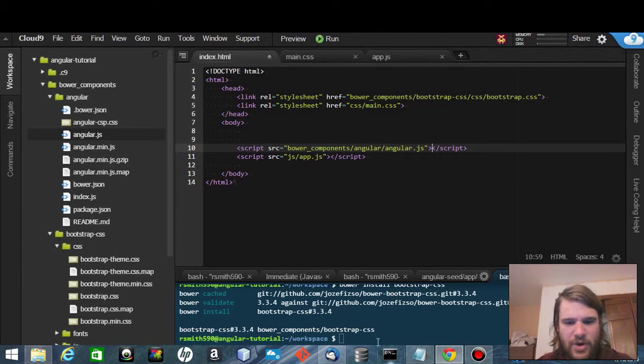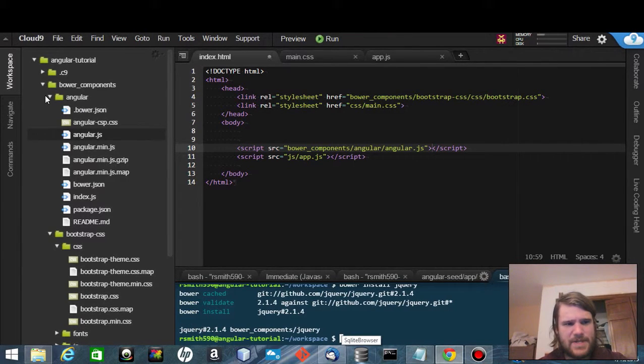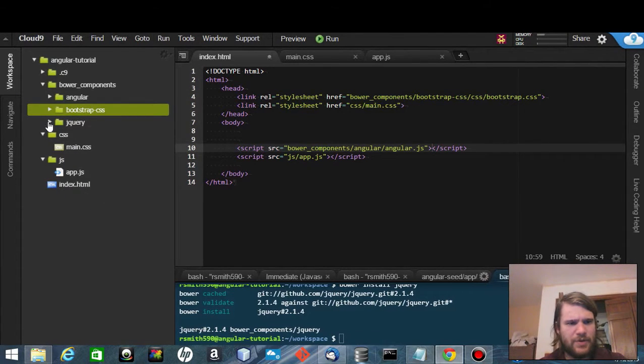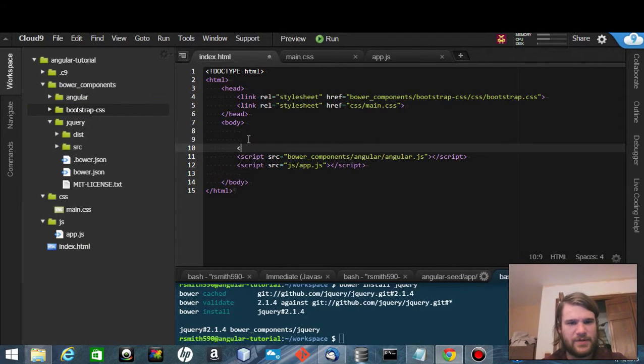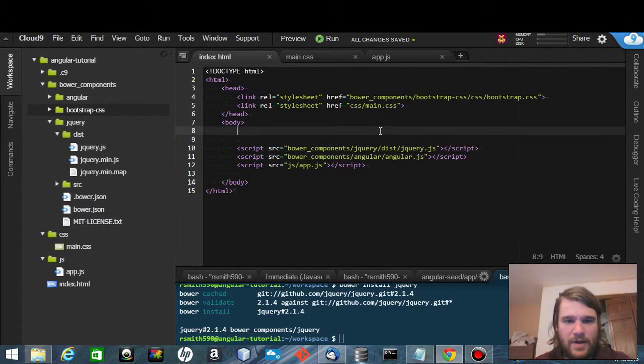Okay, and we're going to go grab jQuery as well. So come down here, bower install jQuery. Boom. Alright, and we're going to put this first. So script source equals bower_components, jQuery, dist, jquery.js. Awesome. Alright, so this is pretty much the shell of what we need to get started, and in the next video we will start building our app.